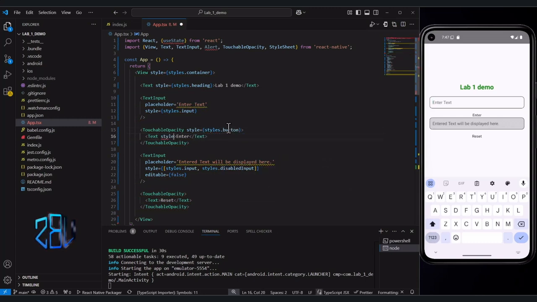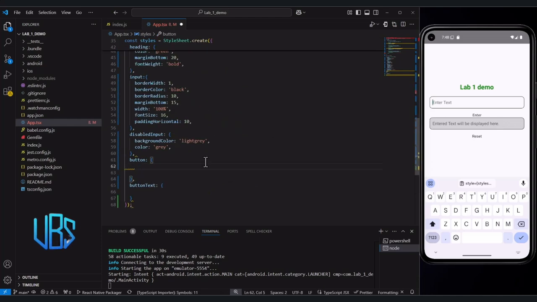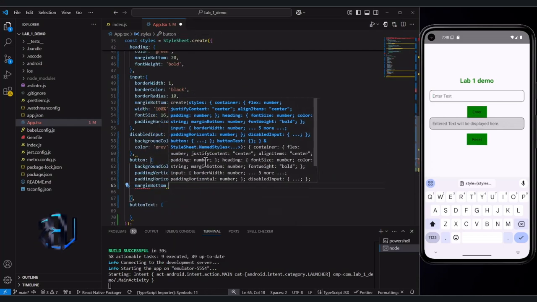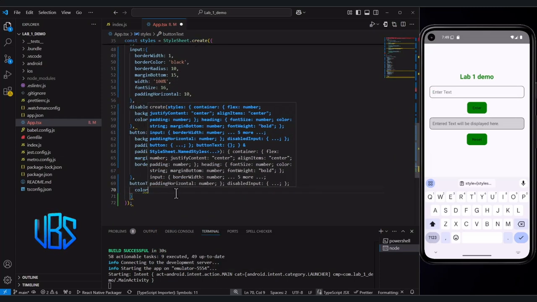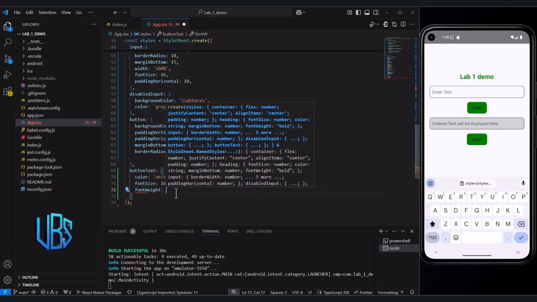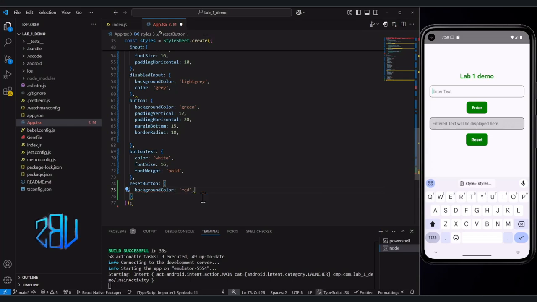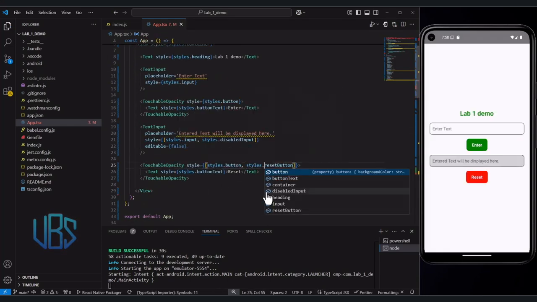The Enter button will have a green background, vertical padding of 12, horizontal padding of 20, a margin of 15 at the bottom, and rounded edges with a border radius of 10. The button text will be styled with white text color, a font size of 16, and bold text. For the Reset button, we'll create a separate style to give it a red background for differentiation.